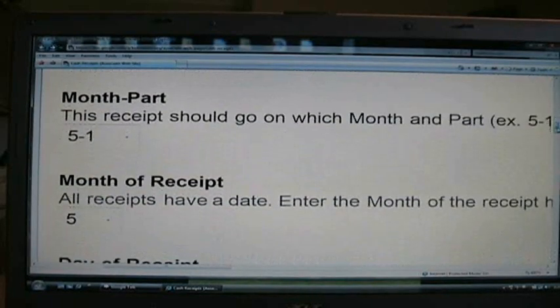The first prompt that we have in our form is your name. The next part is month-part. This is where 5 would be May, 1 would be part 1 of May. So we'll have a May part 2, but we will not have a May part 3. We would then go to June part 1, so the value for that would be 6-1.